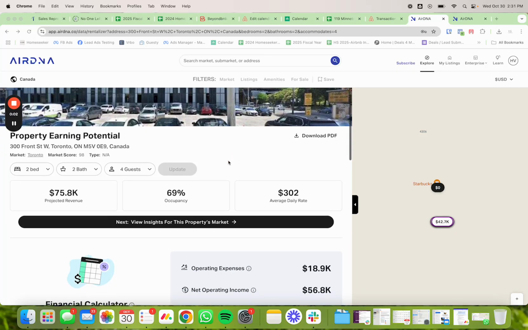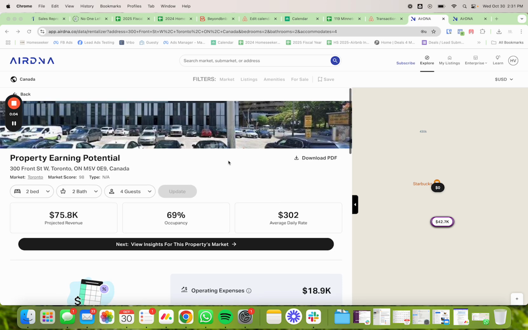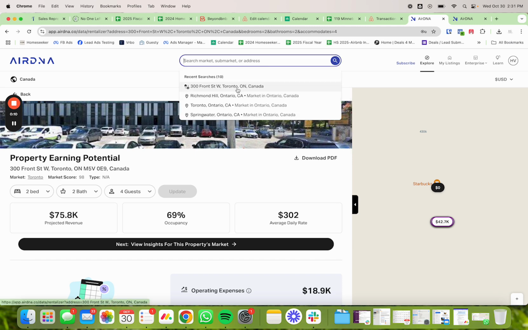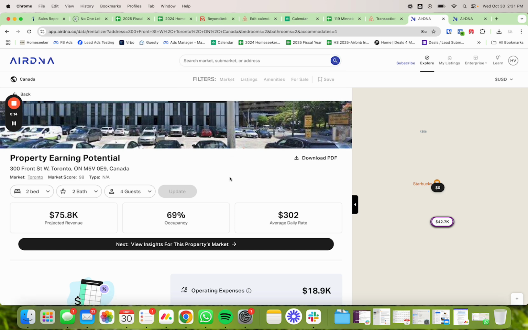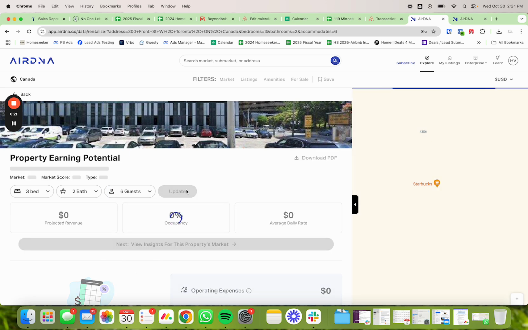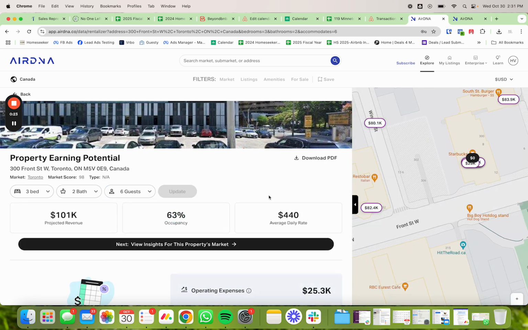Yeah, Anton. I'll just walk you through how I do my analysis, and then you can purchase the software and do the same. So first thing is I just search the address. I'm not sure where your property is, but I'll just do it on Front Street West, for example. And obviously the same thing, just bed and bath count, just to see what the program populates.